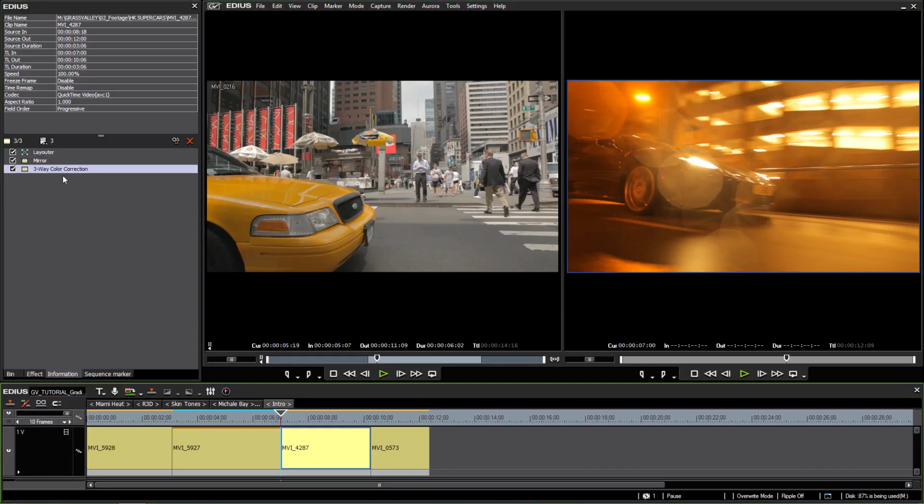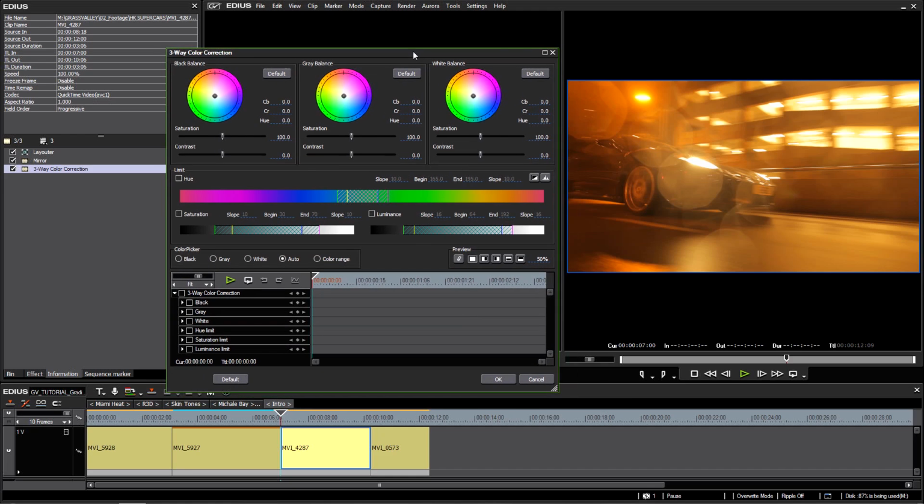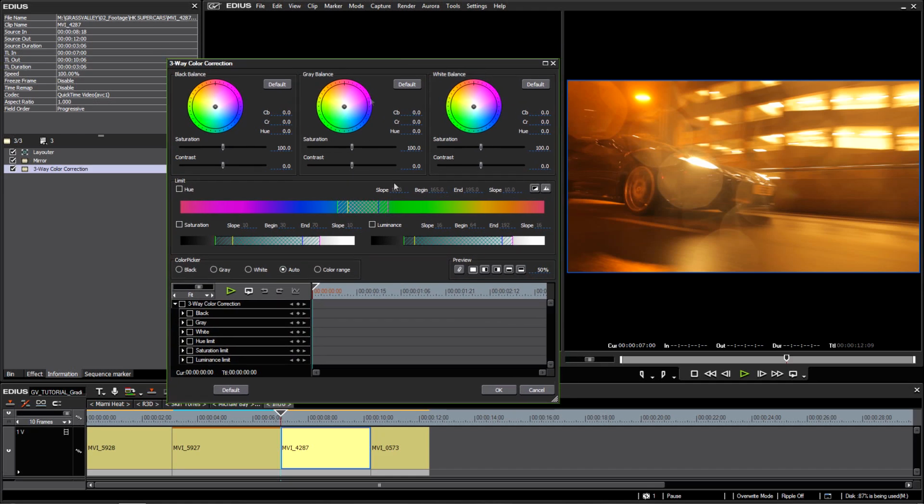Let's have a look at what this three-way color corrector can do to fix that, if that was our goal. So, neutralize this image and make our white balance correct. That's what this tool was designed for. So let's have a go at that.